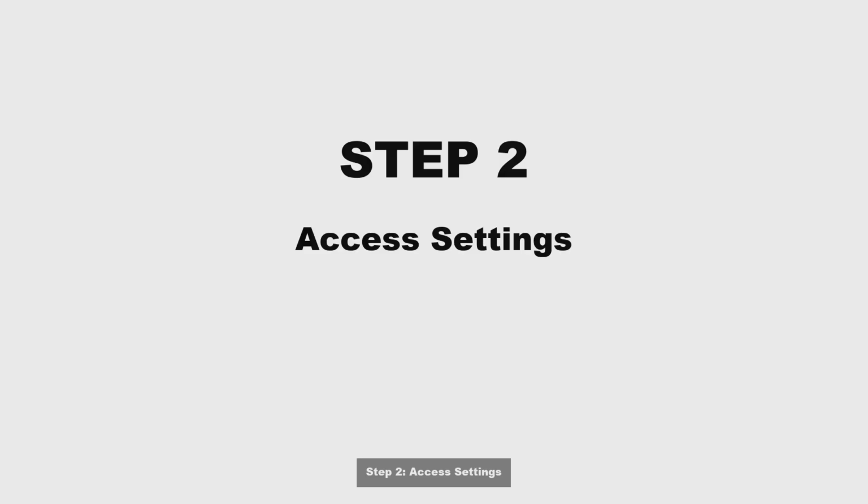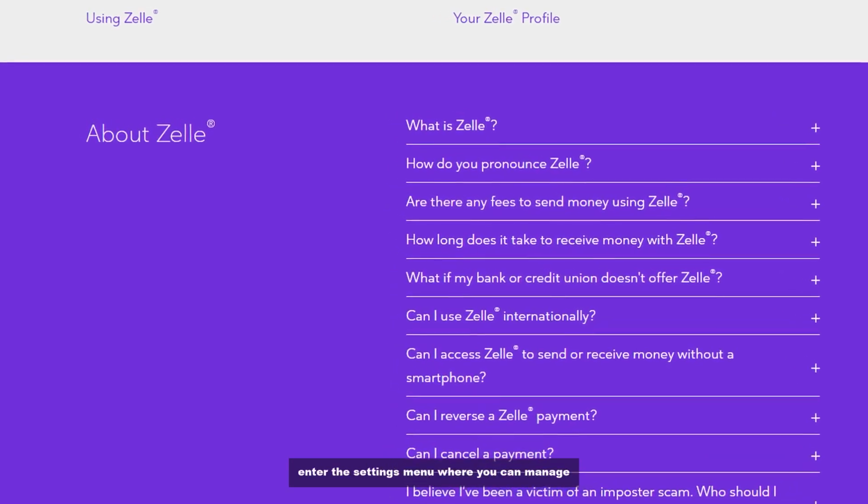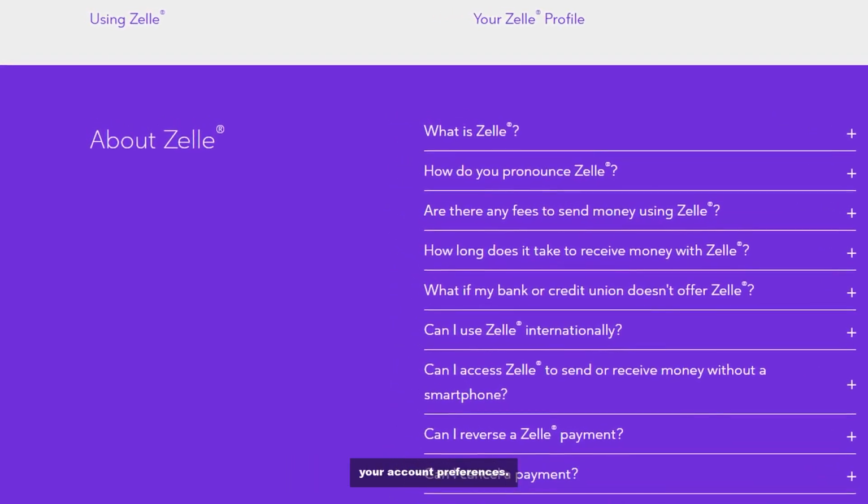Step 2. Access settings. Look for the settings icon, usually represented by a gear symbol. Tap on it to enter the settings menu where you can manage your account preferences.